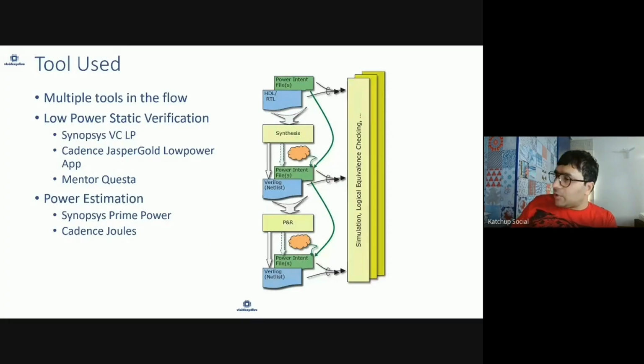Then there are multiple tools used for power. There are static verification tools for power like Synopsys LP, Cadence Conformal Low Power, Mentor Questa. Then there are tools to estimate power, how much power is consumed by your chip. There's Synopsys PrimeTime PX, I think, and Cadence Joules.